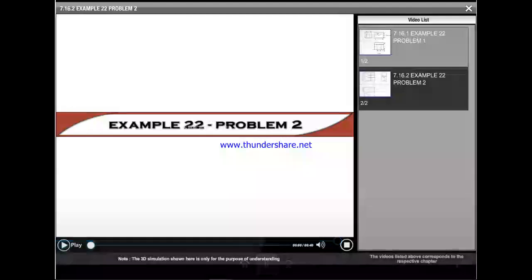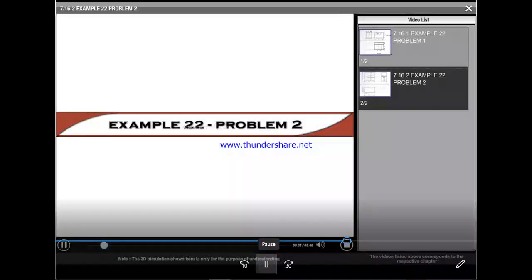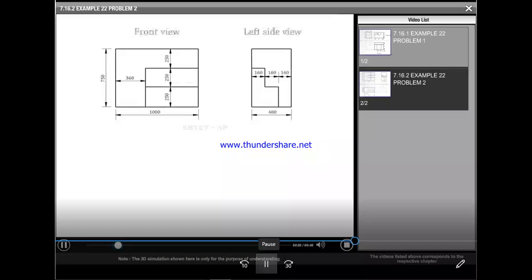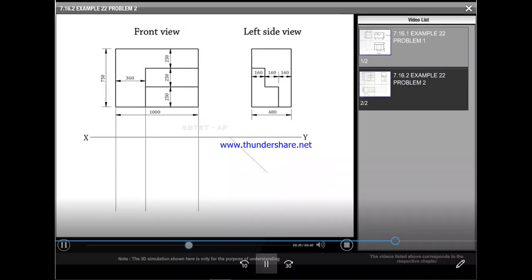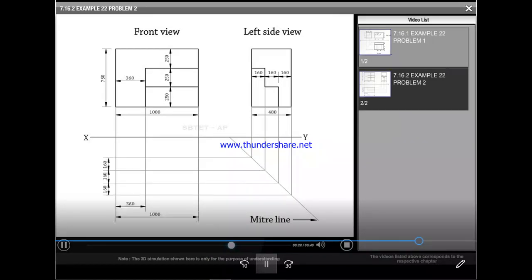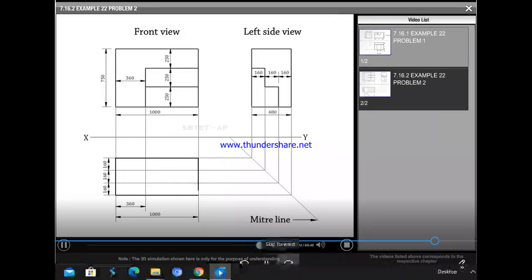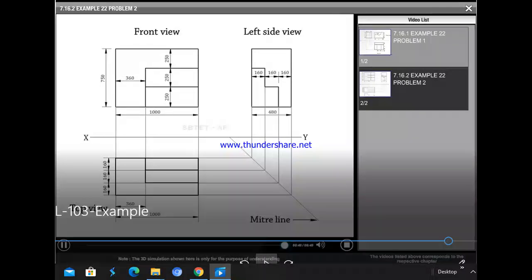Example problem 22, problem 2. In this problem, the front view and left side view of an object are available. Our task is to complete the top view of the object. Draw the projectors vertically downwards from the front view and through the miter line from the side view. Now complete the top view and show the dimensions appropriately. Now done.